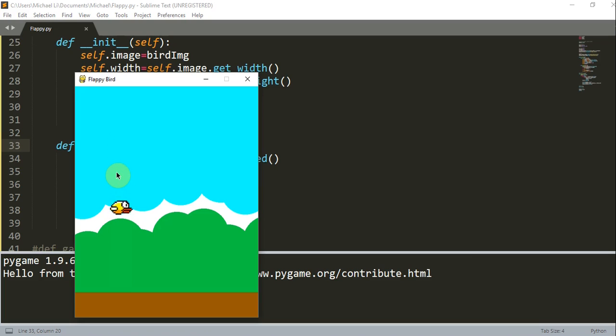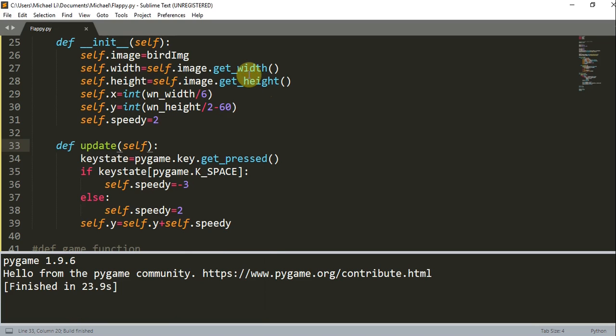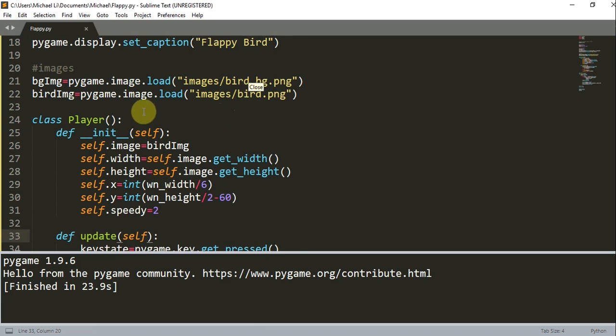So now, there's another problem. You see the bird can go through the ground, which is not what we want, and the bird can even go above the top boundary. So now that we've noticed two problems, let's actually create a boundary and set boundary checking.